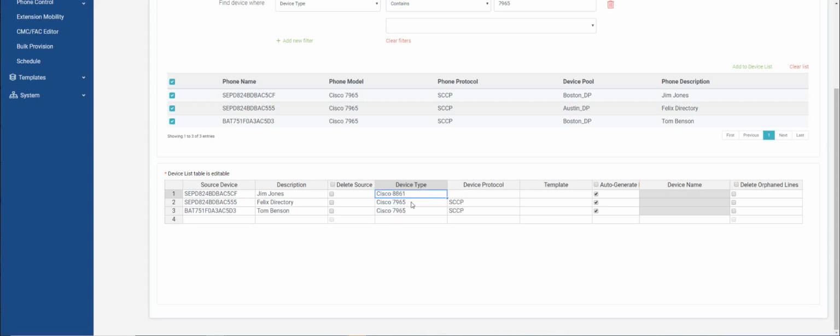The really nice thing here is I can copy and paste just like I can in Excel. Now, of course, I've changed to 8861, so I need to redo my protocol. I can double click here, choose SIP, and the same thing, I can copy and paste SIP into those cells just like I can in Excel. And just like with standard device swap, I need to choose my template. My template is going to be the 8861, and I'm going to copy that right in down here.